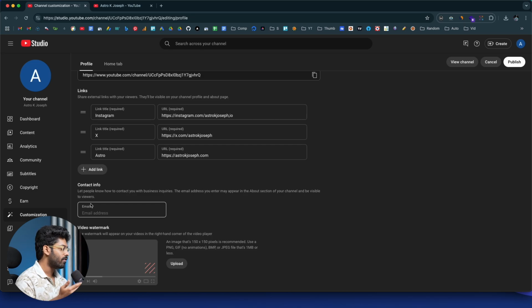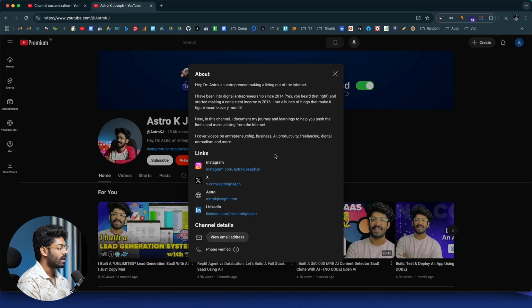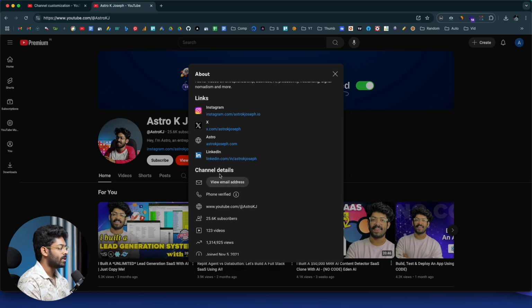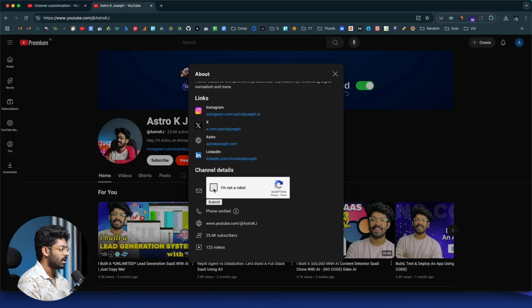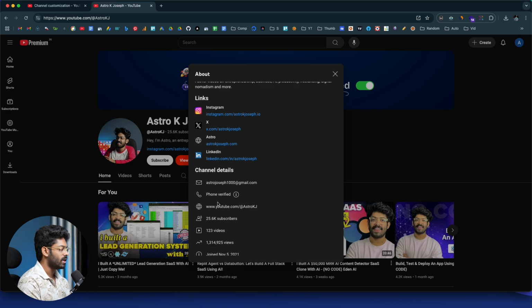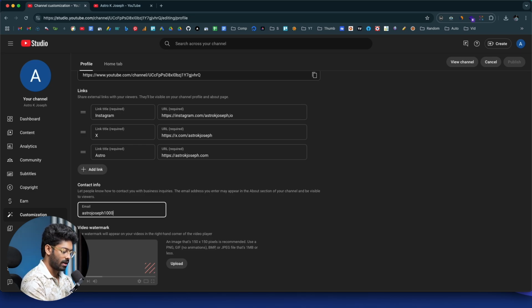Now the way they find your contact information is that they can go to your channel's about section, and as they scroll down, they'll find an option that says channel details, and here they will find an option called view email address. So when you click on this view email address, complete the captcha and click submit, your email address will be shown in here. So all you gotta do is enter your email address in here so that anyone can contact you.